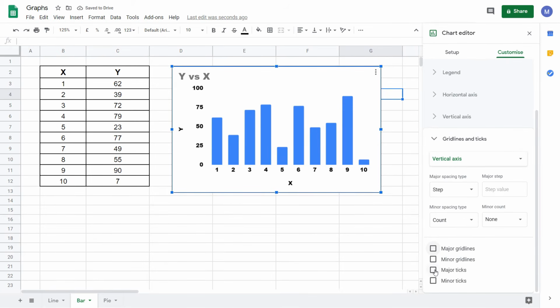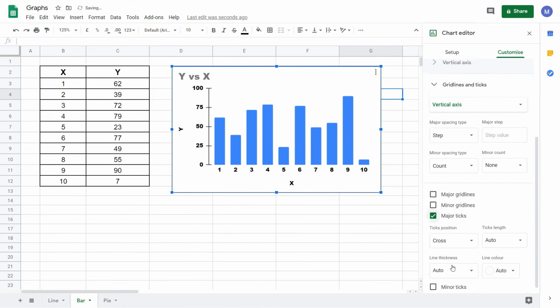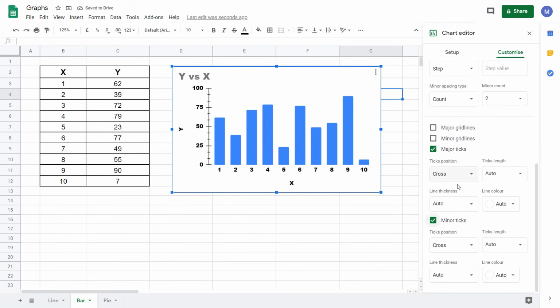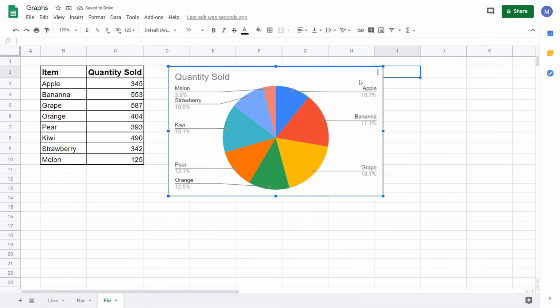You can also include tick marks along each axis by ticking to choose the major and the minor tick marks. Again, you can change the line thickness and colors as you choose. Finally, we're going to look at our pie chart.